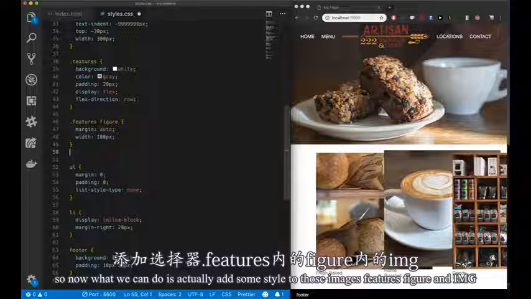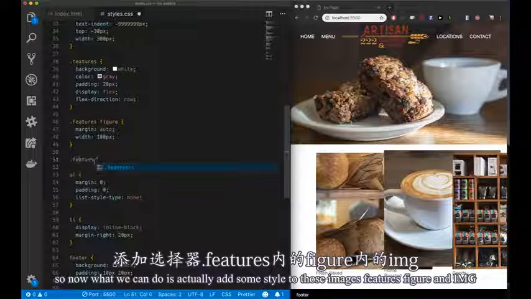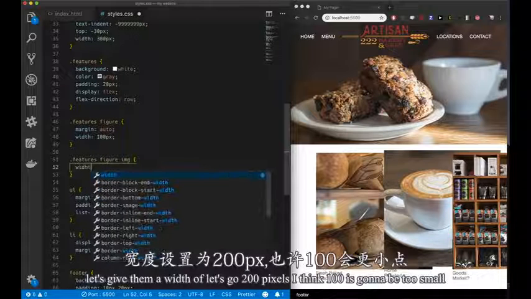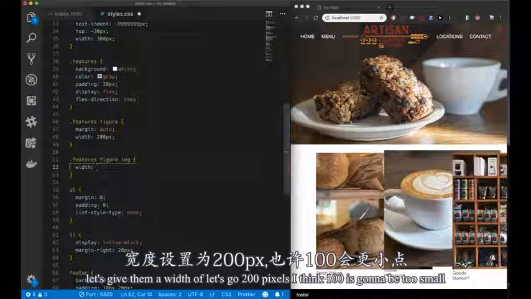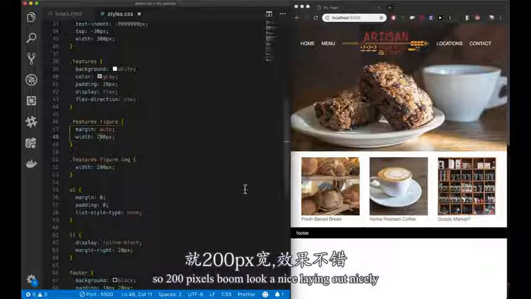So now what we can do is actually add some style to those images. Features figure img. Let's give them a width of, let's go 200 pixels. I think 100 is going to be too small. So 200 pixels, boom, looking nice, laying out nicely.